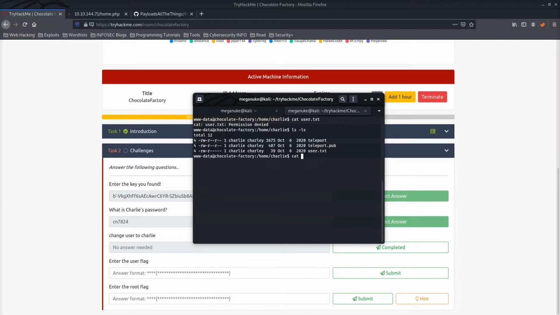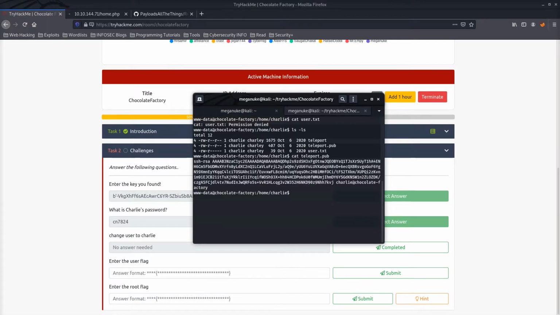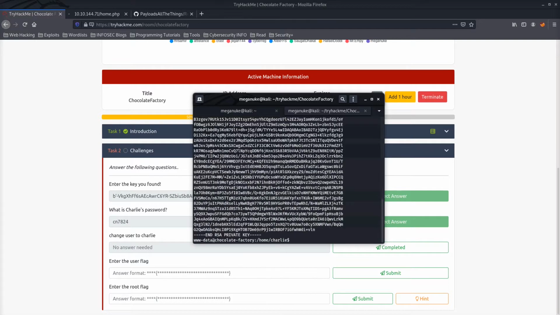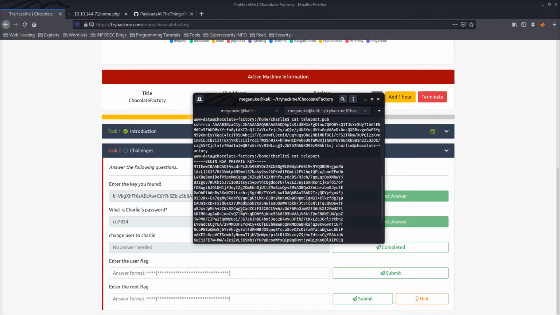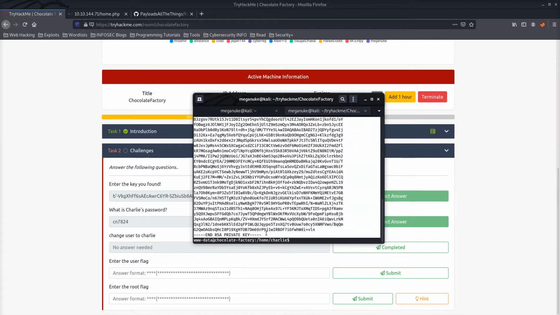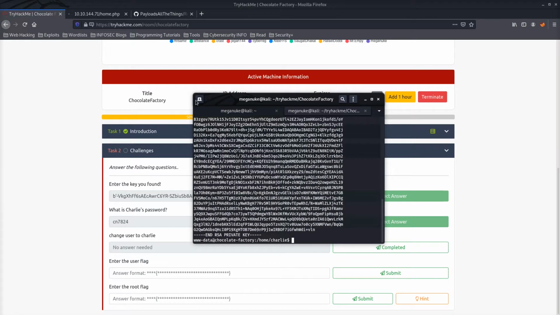Let's see, cat teleport path. SSH RSA, so it seems like it's a public key. Let's see what is here in teleport. You see, as you can see, it's a private key. So maybe we can switch to Charlie's user by pasting this.